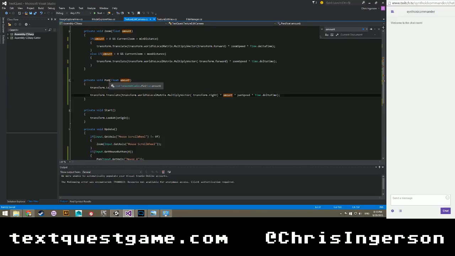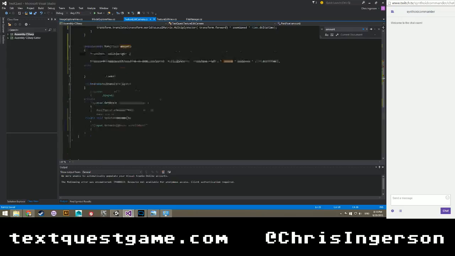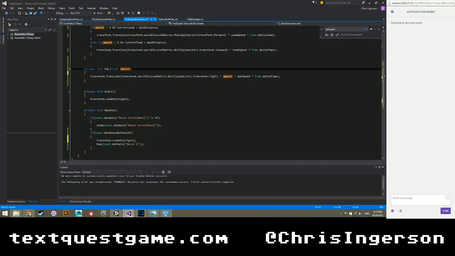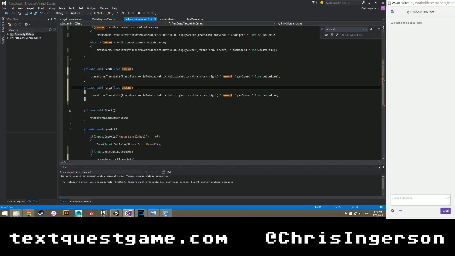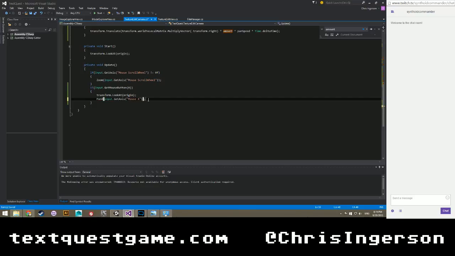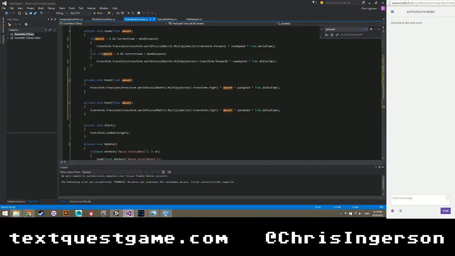Oh, actually, you know what? Let me just do this. It's going to be pan X. This will be pan Y. Because you don't want to just be able to rotate horizontally. You want to be able to do it vertically as well. Copy this. Y. And this will be up.